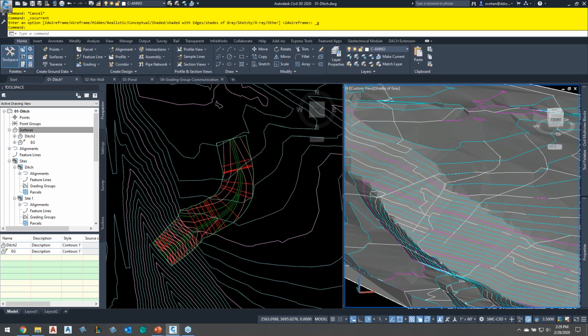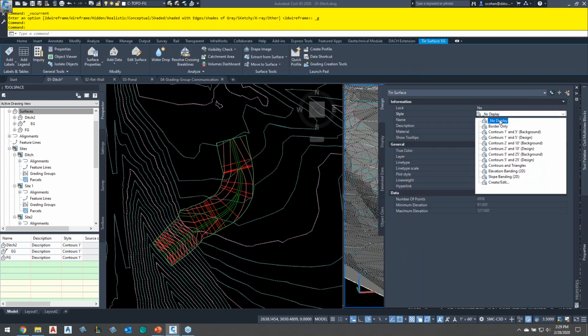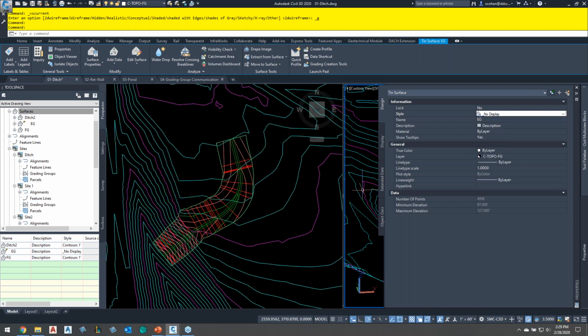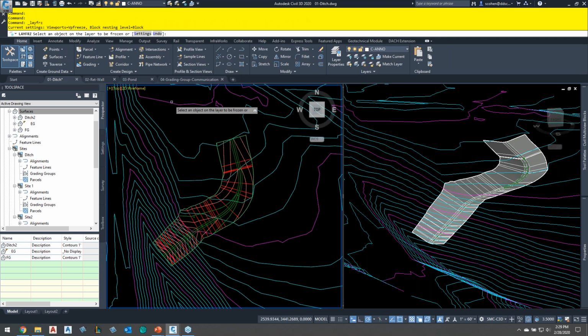I'm going to shut this surface off. This is my EG, and I have a style here, which you should always have too, which is a no display type style. That's a quick way to do that. These are the actual contours that I use to create the surface, so let me get rid of these. We'll just freeze those real quick.